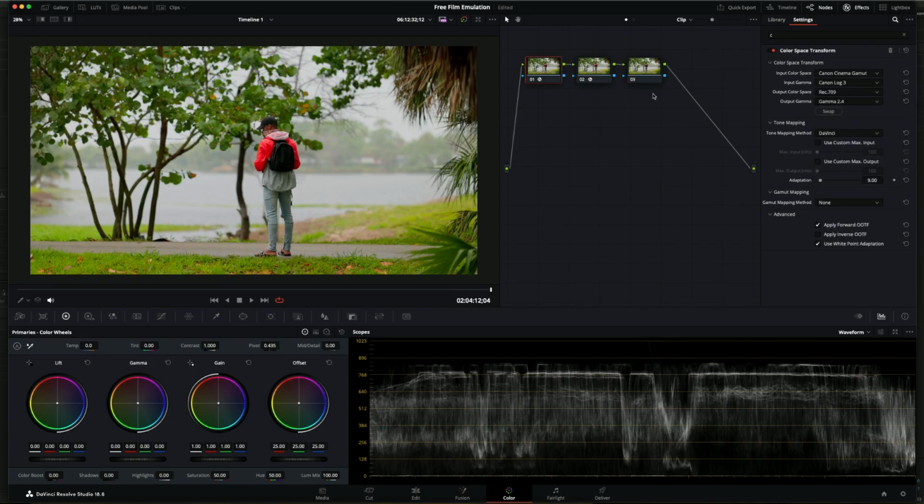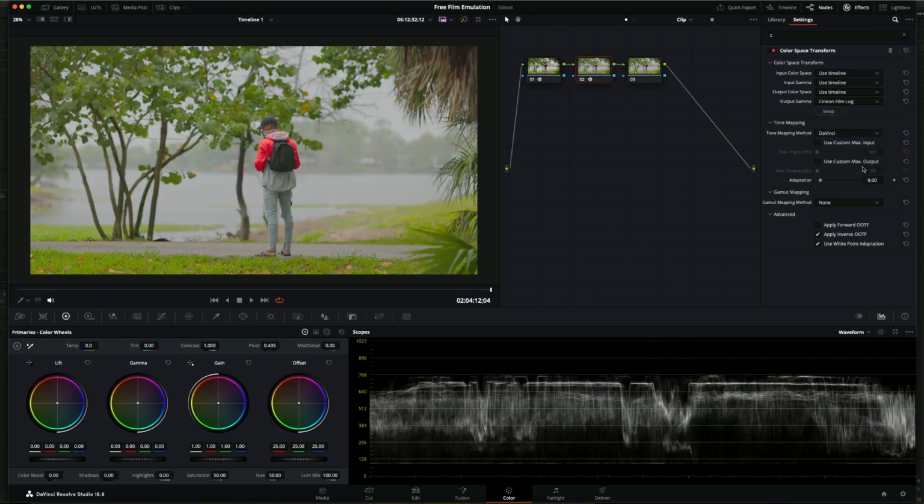Now that we got that adjusted, the next thing we're gonna do, which is super crucial because if you skip this step, your image is gonna look very weird. So the next thing we're gonna do in our second Color Space Transform is put it back to log, technically, and it's going to be Cineon Film Log. Now you're going to get this kind of washed out look, and that's exactly what we're aiming for. So I'm going to go ahead and rename this. So this is going to be regular Color Space Transform, and then this is going to be our Cineon Color Space Transform.